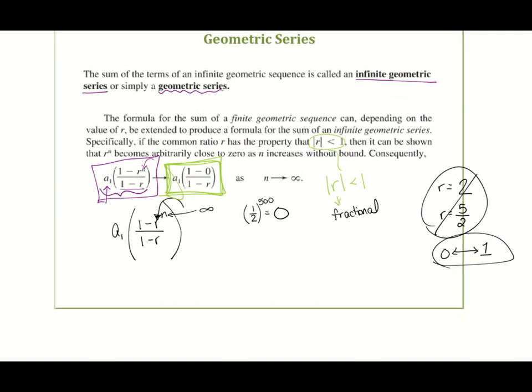So our formula we're going to use is going to be, once again, first term, and this time it's going to be over 1 minus r. This is the sum of an infinite geometric series. And sorry about that. That's the formula right there that we're going to use. So the sum of an infinite series is going to give us this right here.